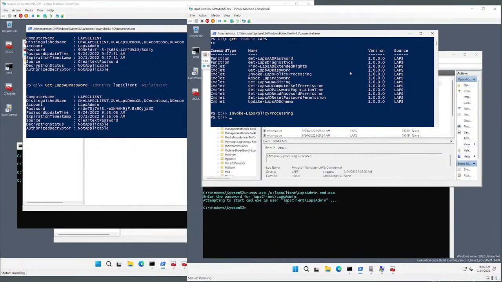One more thing. The Reset-LapsPassword cmdlet is locally available on managed devices. You can also invoke it over a properly authenticated remote PowerShell session. What this will do is tell the local LAPS client on the managed device, reset the password right now. I don't care about anything such as password expiry.